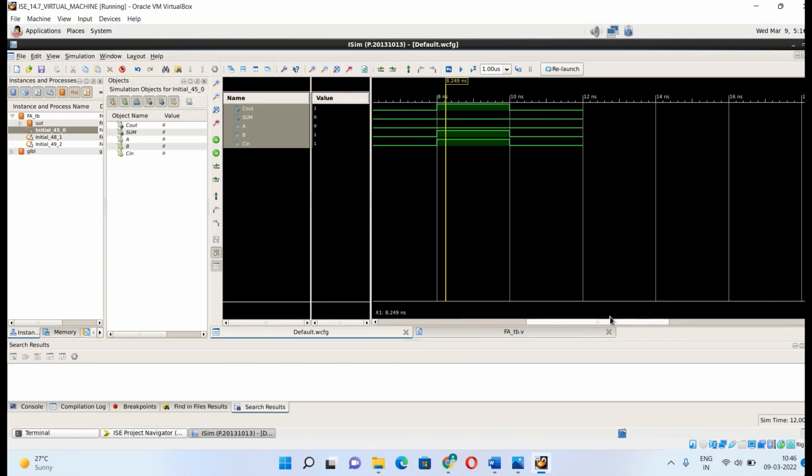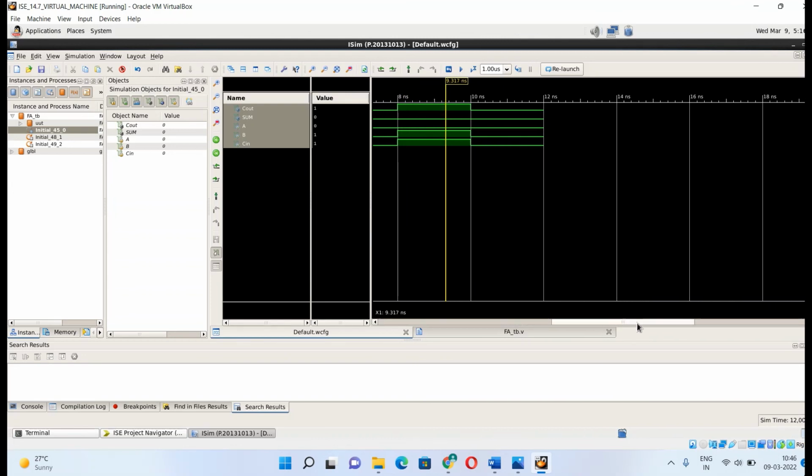So here we end today's tutorial by successfully creating a full adder and learning about what instantiation is, how to write code using instantiation for a full adder using a half adder, and then creating its test bench.